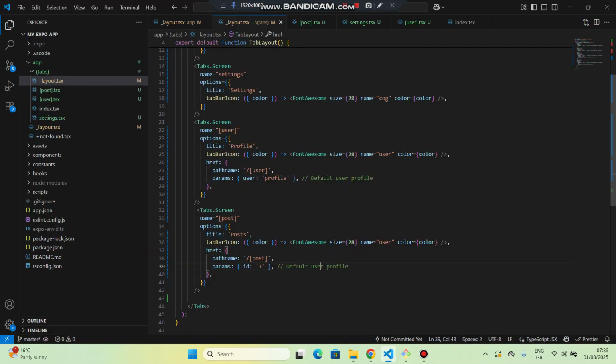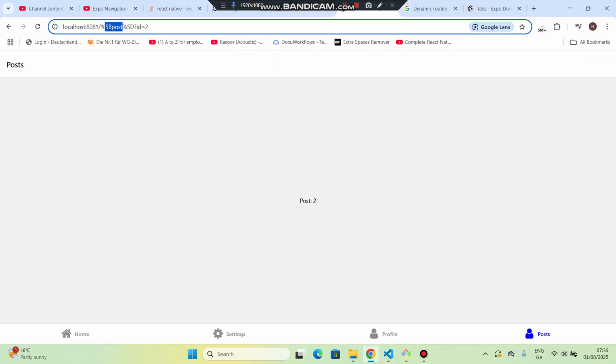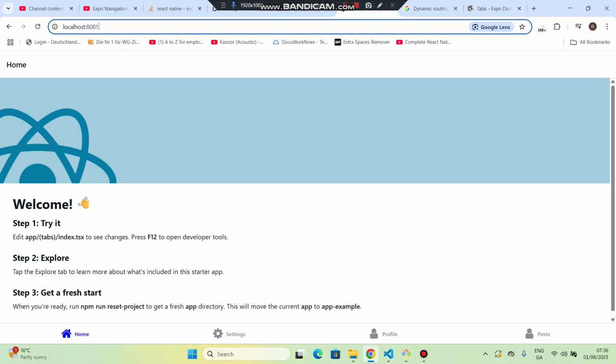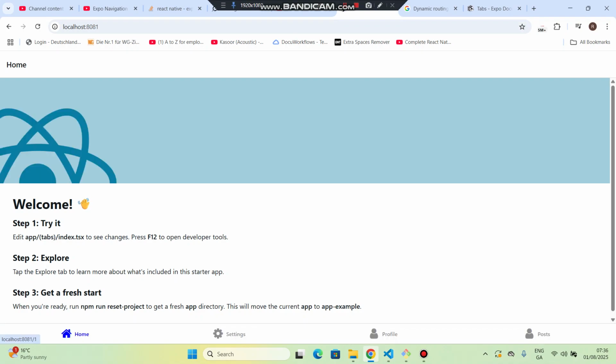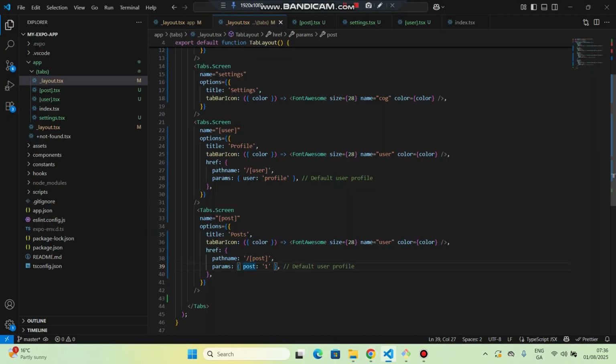So what I will do is I will just put post here, something like that, and let's go to home, reload the page. Now let's go to posts. Okay, now it is working fine. If you see, I had to put post over there. So that is the minor correction that I had to do. So it will work like this. Okay. So this is how we create the dynamic routing.